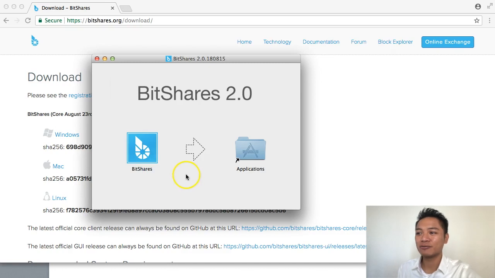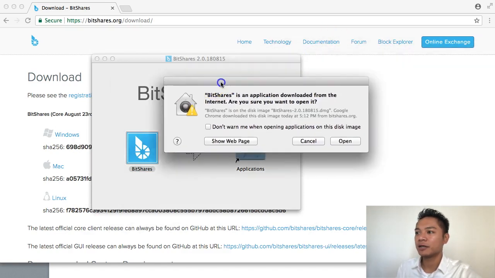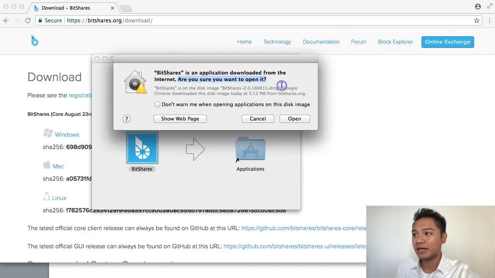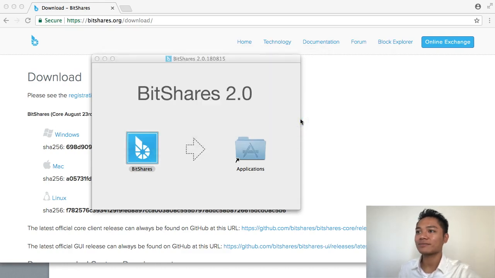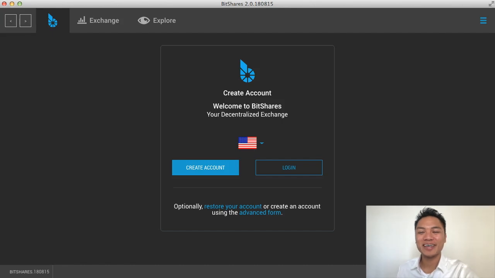And the next step now would be to open it. So I'm gonna go ahead and double click this icon here. And it's asking me, are you sure you wanna open it? I am going to say yes and click open. And here it is, it's starting to open up now. So I'm gonna go ahead and wait for that to load up right now. Okay, great. So here it is. This is the Bitshares wallet.